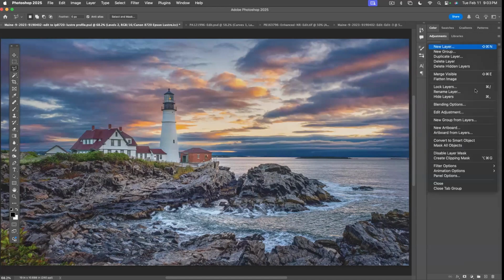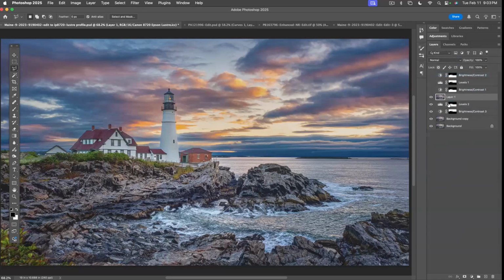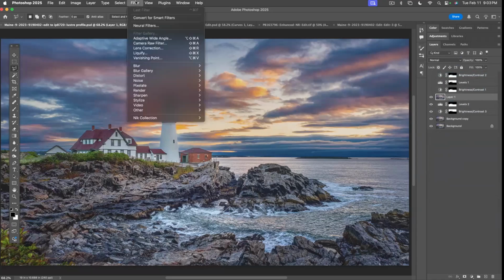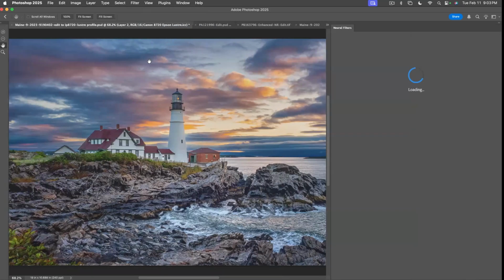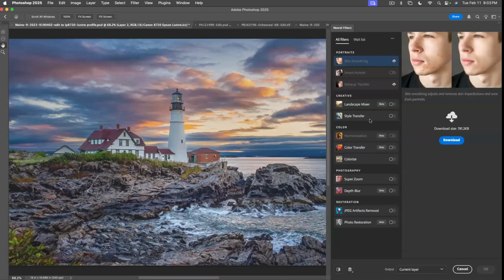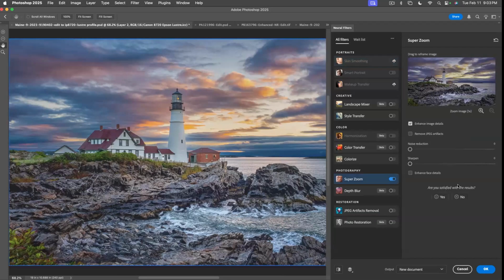I'm holding down the Alt key. I'm going to do another merge visible because I want to do it to this layer. And if you come up to Filter, Neural Filters, Photoshop now has a scaling thing in its neural filters. It's called Super Zoom. It's right here.